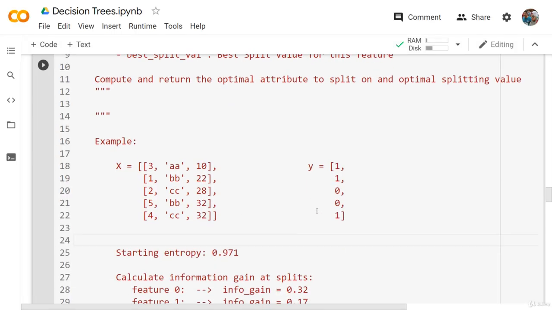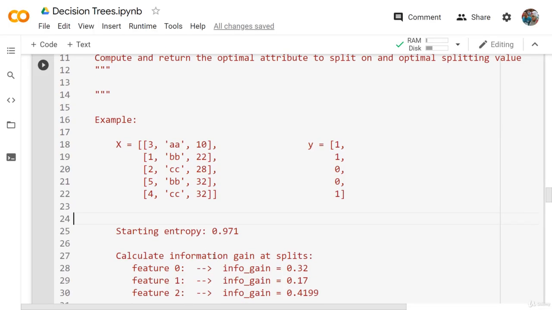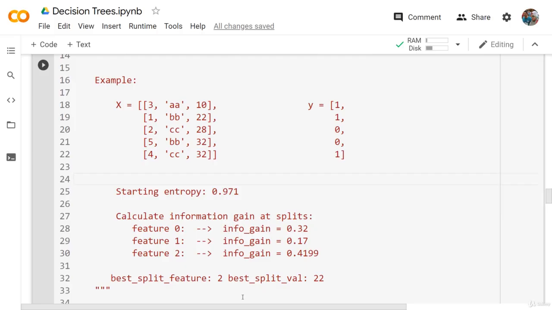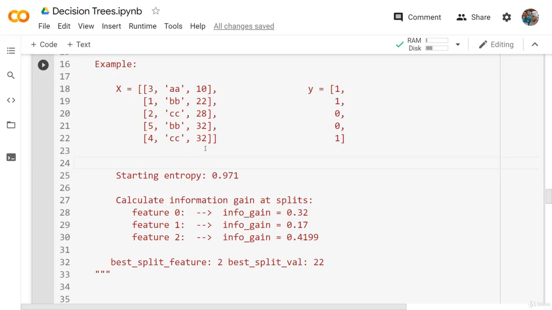Now, we want to calculate the information gain at different splits. So what we are going to do is first split based on feature 0 and find the maximum information gain we can get, right? So the maximum information gain from feature 0 is 0.32. And from feature 1 is 0.17, and from feature 2 the maximum information gain is 0.4199. So from this we can conclude that the best feature to split on is 2, right? This feature. And the best split value is 22. Now let's see how we can implement all this.